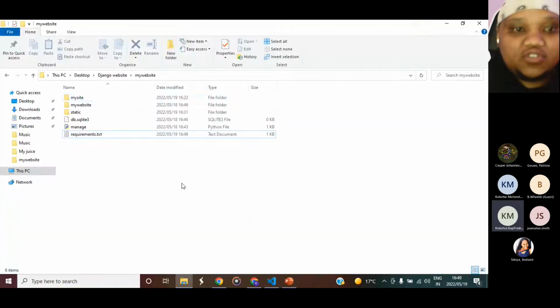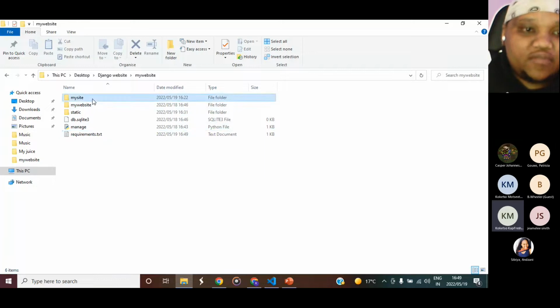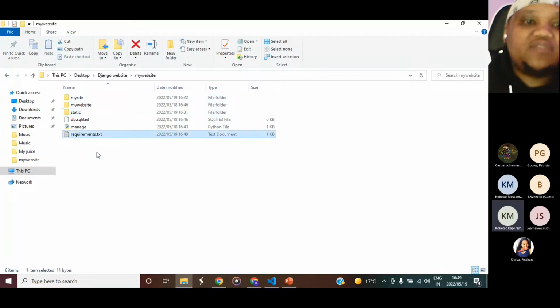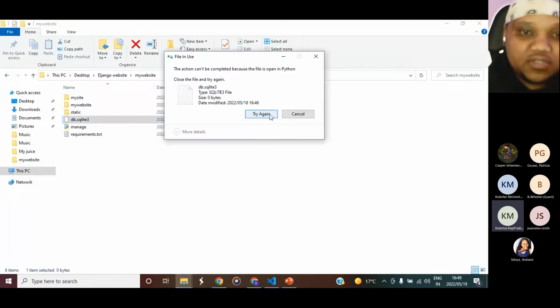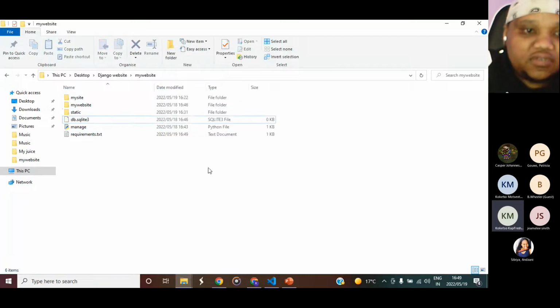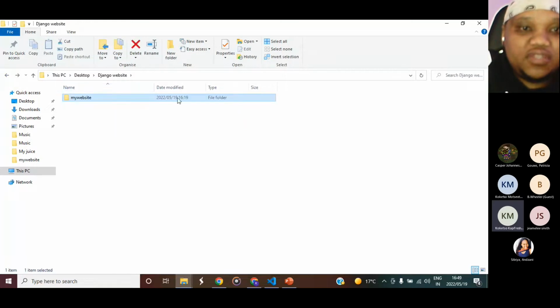And now, guys, remember I was talking to you about Git. So basically, your website has to look something like this. You have your app, you have your project, you have your static files, you have your requirements. Okay, we can delete the database since we're not using that. We have our manage.py file. All right, so now I want to push this folder to Git. But then how do I actually do that, right?